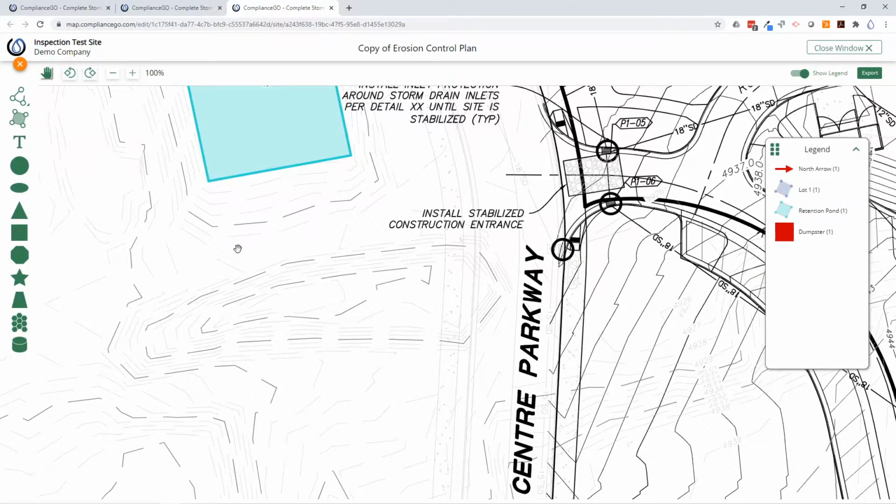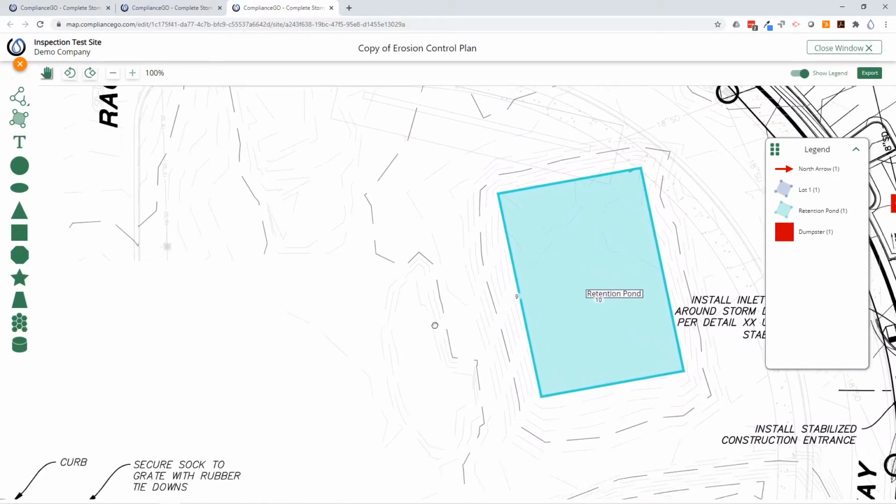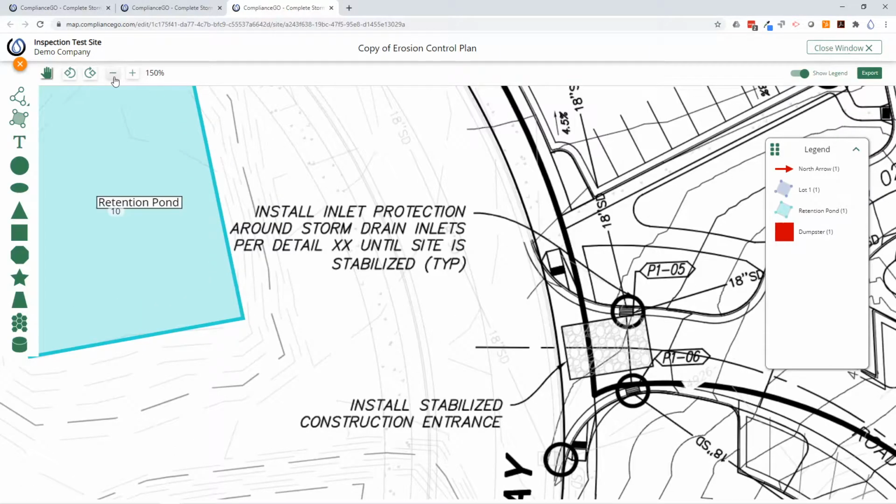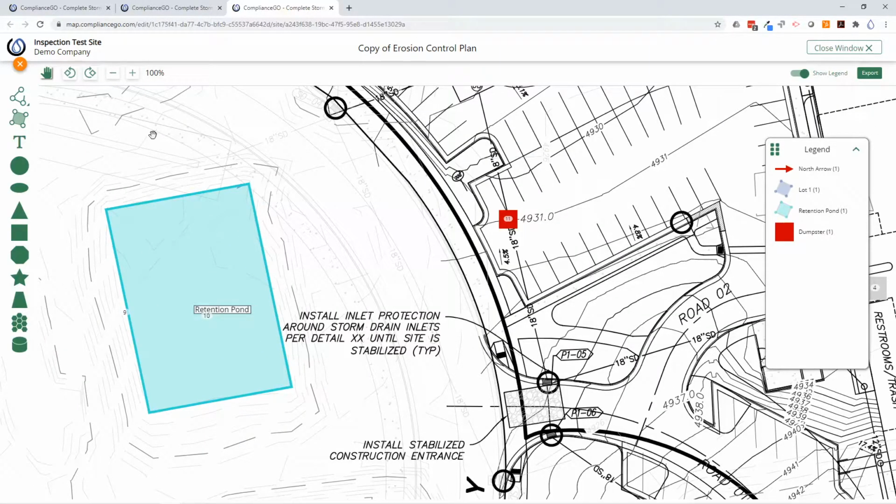Let's go over the Sitemap tools. To pan and move the map around on the canvas, select the hand tool from the top of the screen. The plus and minus arrows at the top will allow you to zoom in and out. The first shapes here are the line tools. You have the option of a solid line, a dashed and dotted line, and an arrow tool.